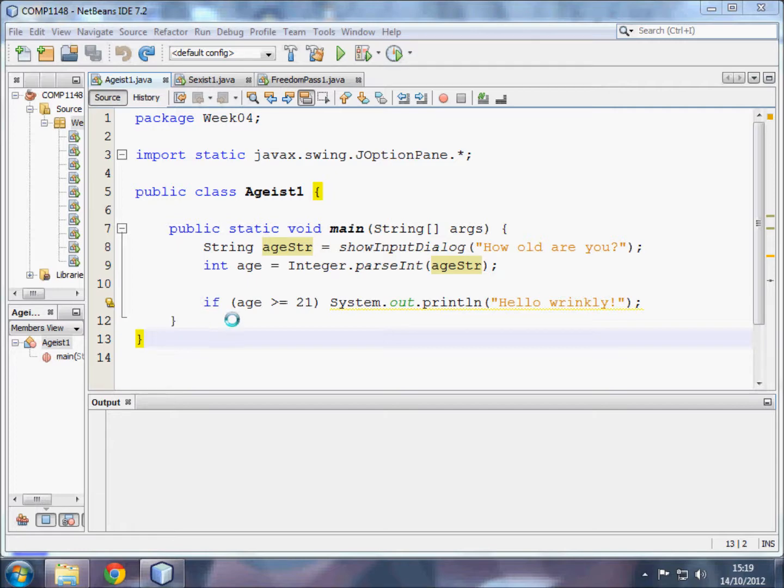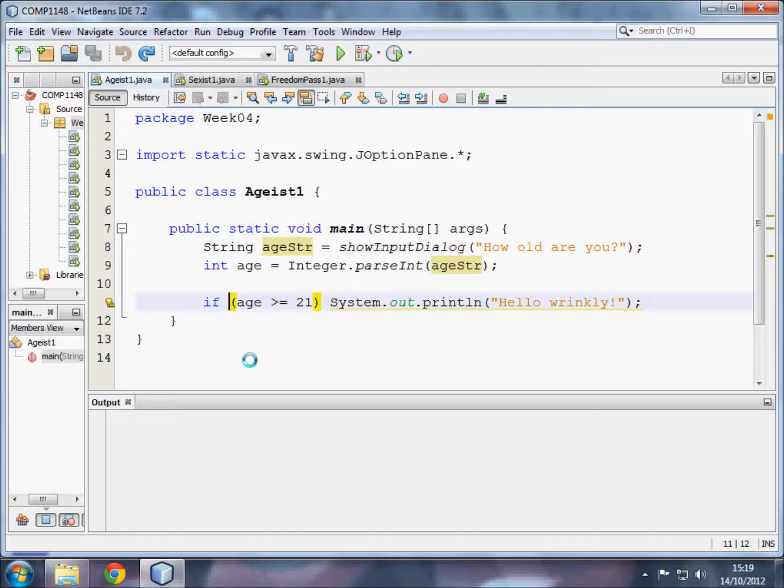The command we're looking at is if. If checks whether a condition is true, and if it is, it does something. Notice that the condition has curved brackets around it. If what's between the curved brackets is true, then a command is executed. In this case, it'll output hello wrinkly.